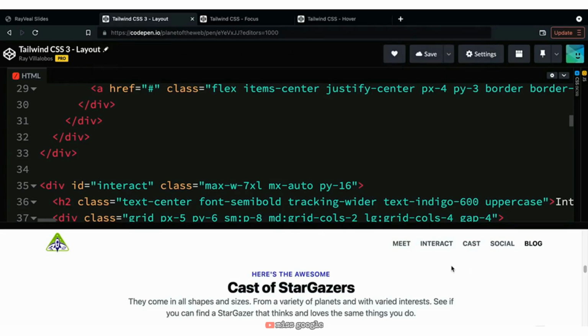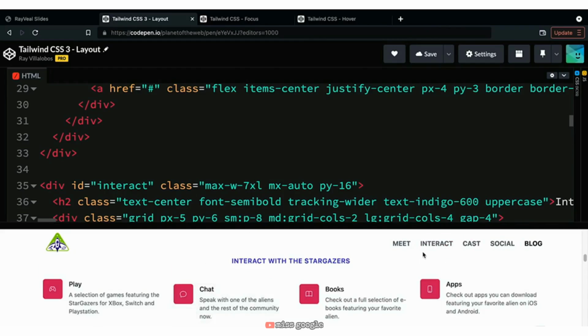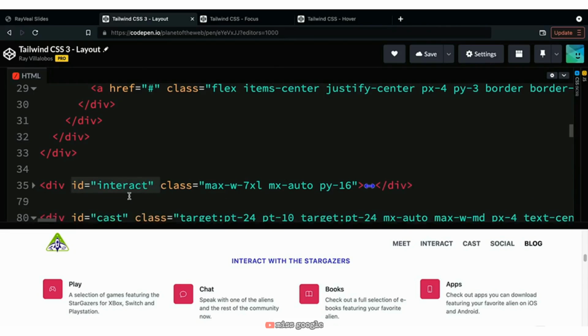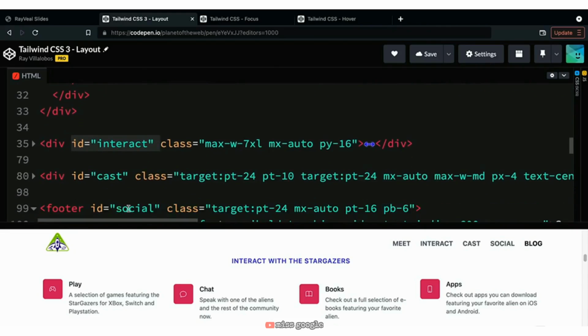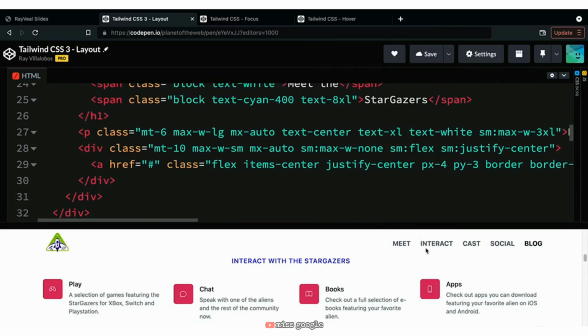So what that's doing is it's saying, I want you to go to a fragment within this page that has the ID of cast. So let's say I go to interact here. So this one has an ID of interact. You see that the ID is right here. All of these different segments or pieces of the page have different IDs. So social, cast, interact. And that is how, when I click on some of these, it goes into those sections.